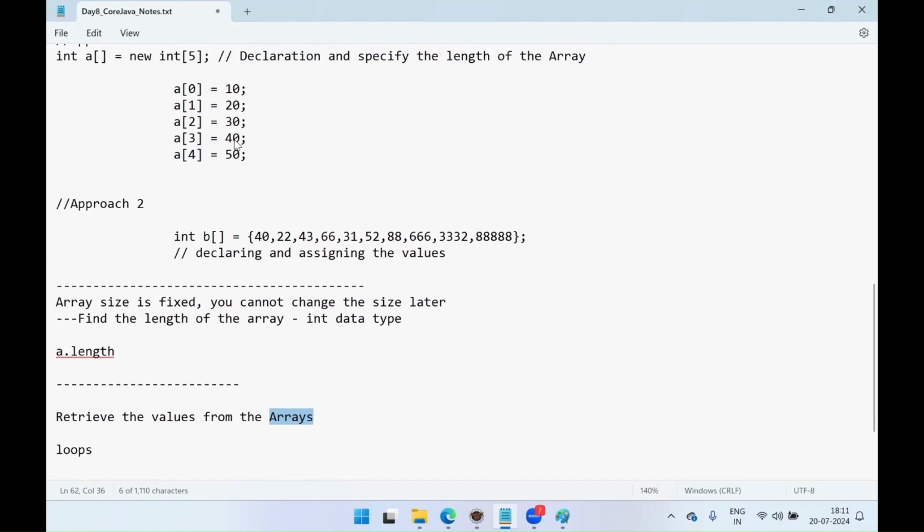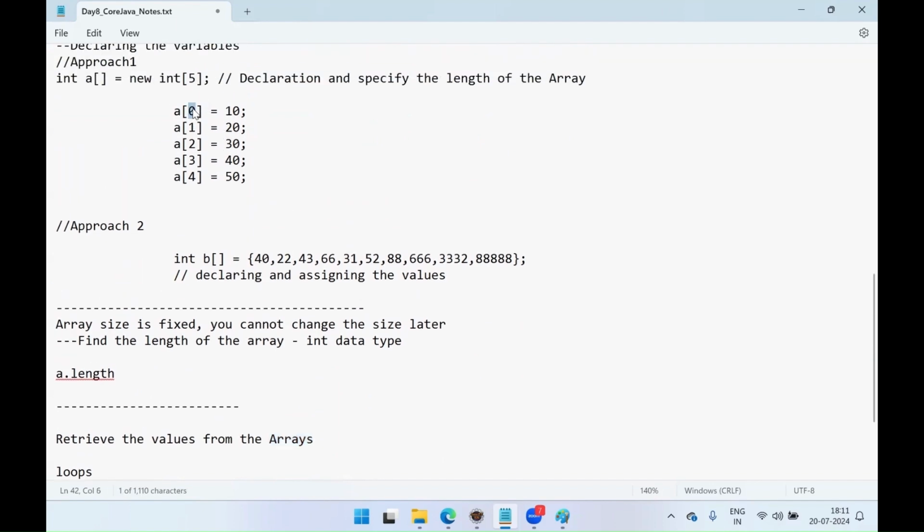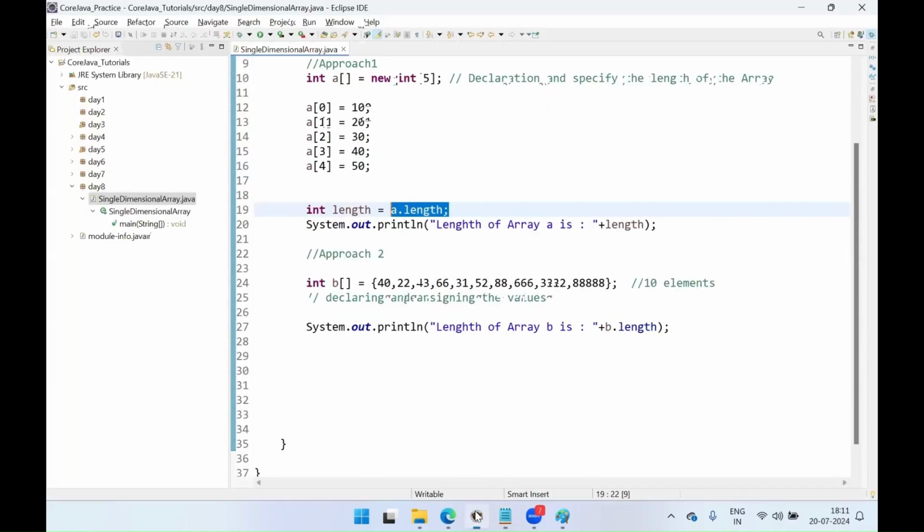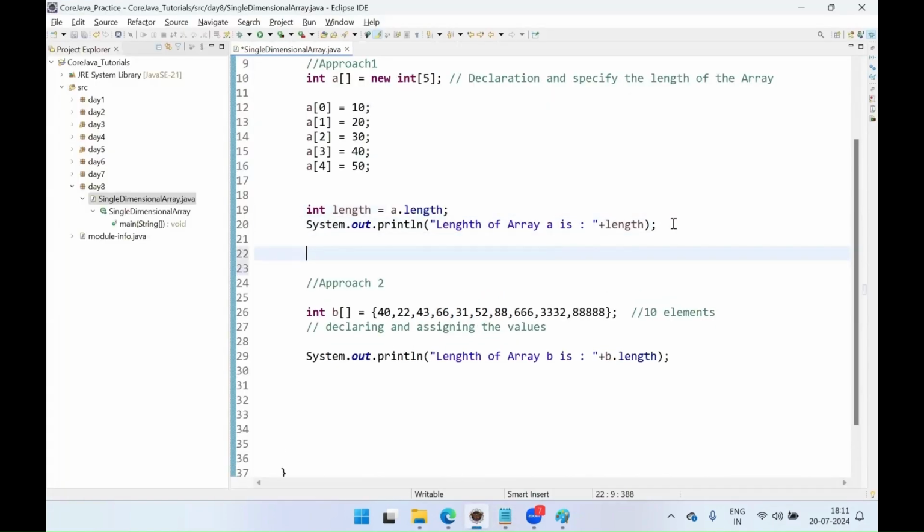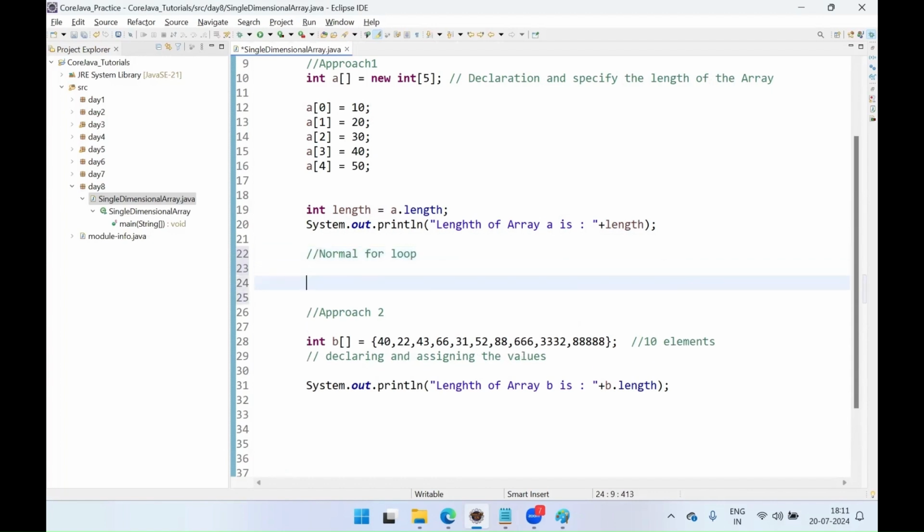If you see the pattern, we start with index 0, index 1, index 2, index 3, index 4. So we can start our index at 0 and increment it every iteration by 1. Then we can retrieve all the values. So let's try to do it here. There are two ways you can retrieve the values. One is using the normal for loop. So first of all, let's see this example. How can we do that?